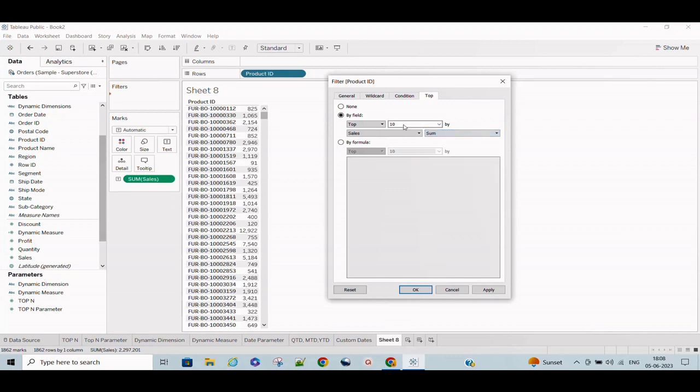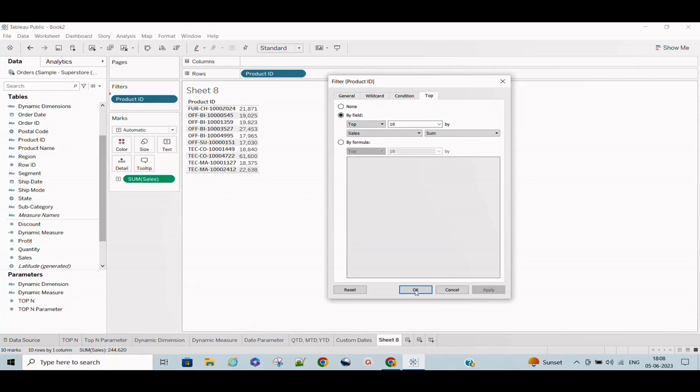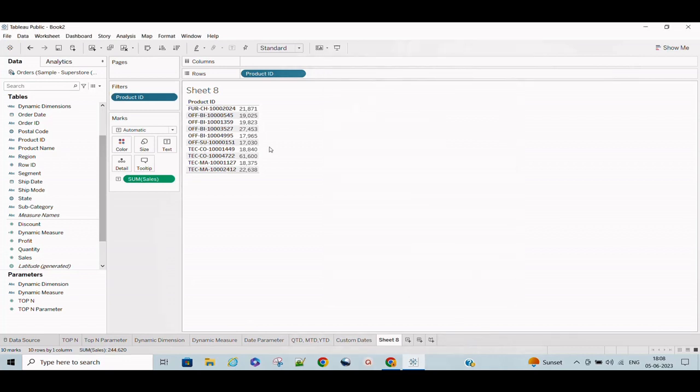Now, if I select top 10, I will do an apply. It will filter down my data. So now you can see, I have just kept the filter product ID in the filter. I did a top 10 and my data got filtered. So with filter also we can do it.